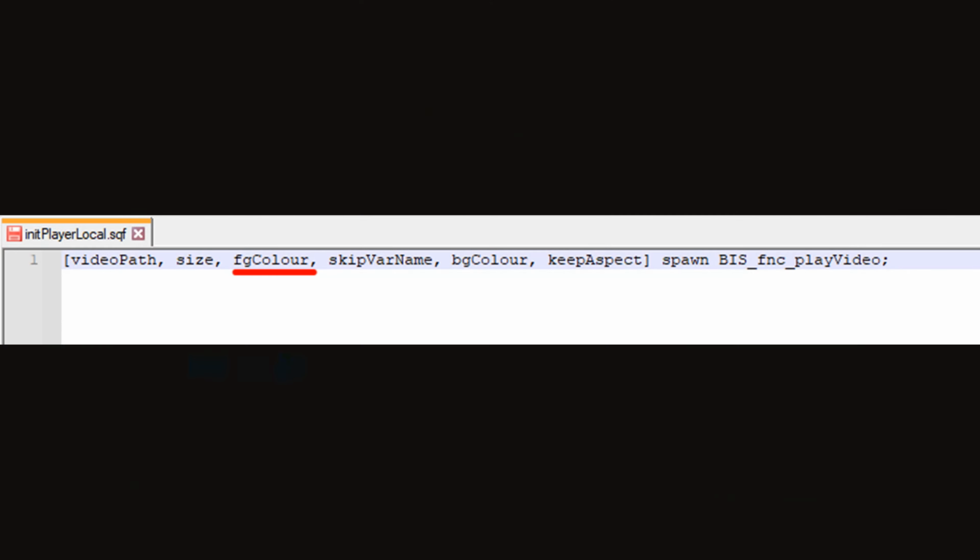fgColor. This too is optional and an array. This array defines the foreground color of the video and is in the format of RGBA. So the first variable defines the redness, the second variable defines the greenness, the third variable defines the blueness, and the fourth variable defines the opacity.